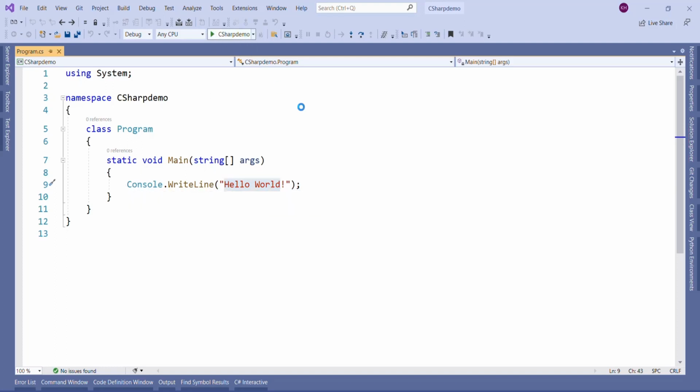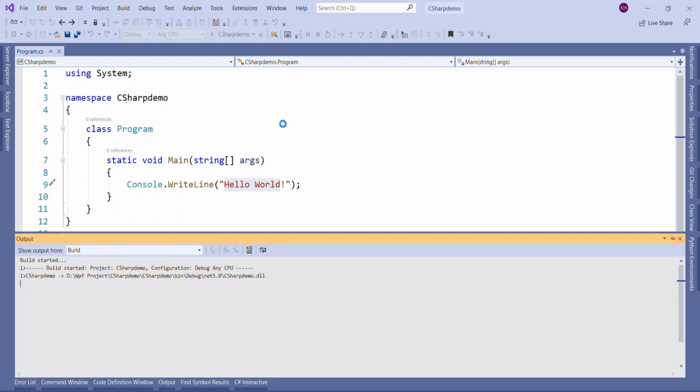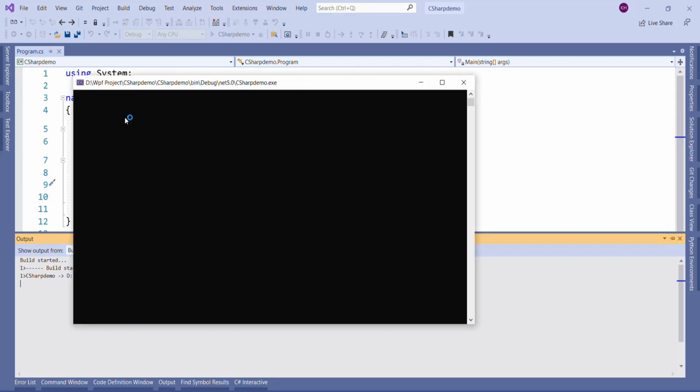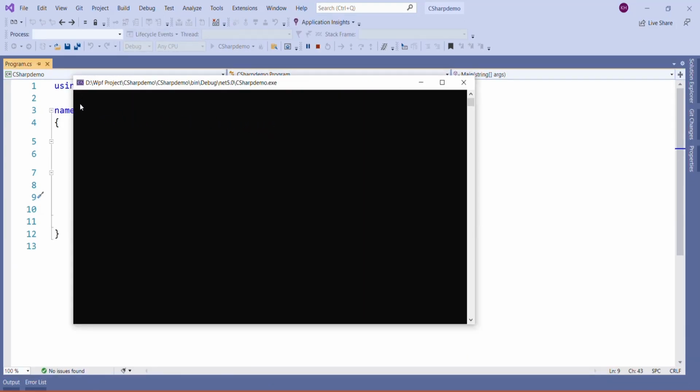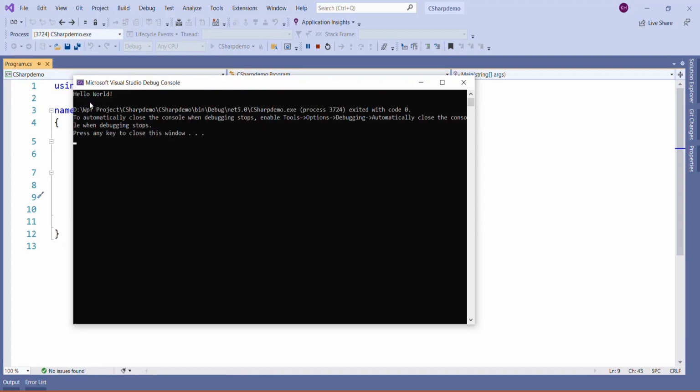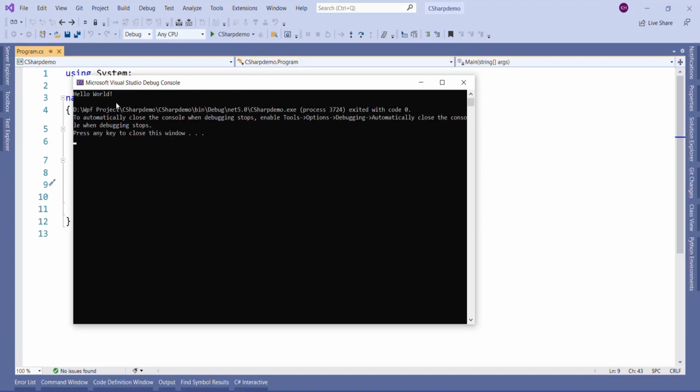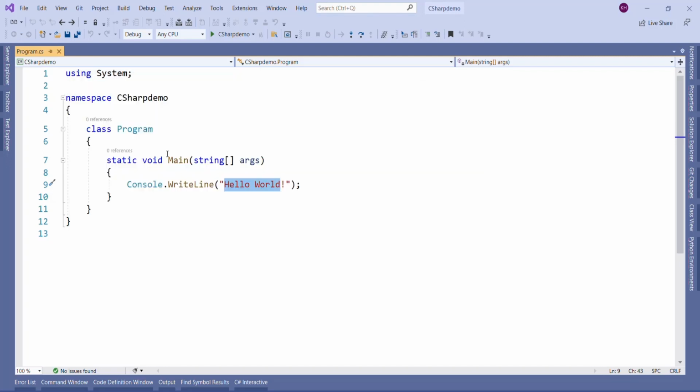Okay, let's run and see. You can also use the F5 key to run this application. Okay, you can see here it is showing Hello World, right? It's also telling us to press any key to close the window. If you press any key, then it will close the application, right? This is the first program in C Sharp. I hope you learned how to create the project.